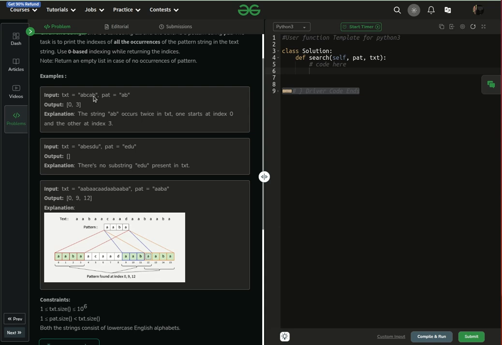You can see the next input like abesdu, and the pattern is edu. We need to search, but we don't find any pattern edu here, so we will return simply an empty list. Then there is a text: we have AAB, AAC, AAD, AAB, then AB, A. Then we need to search for AAB. So we can find it three times, at index 0, ninth index, and 12th index.